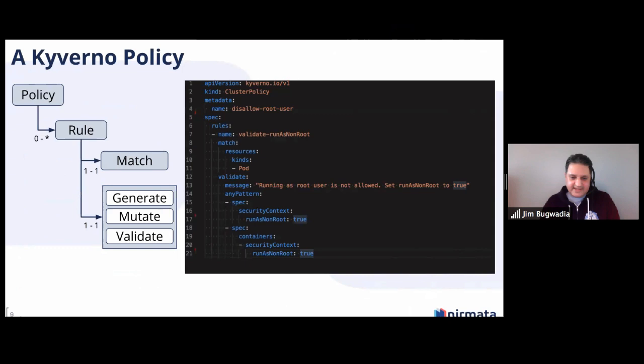So here's an example of a policy itself, right? As you can see, it's very declarative, just like Kubernetes configurations. Going through the structure here, you see this policy matches one kind of resource, which is a pod, and then there's a message that you can customize, and you give a validation pattern, using a feature of Kyverno called an any pattern.